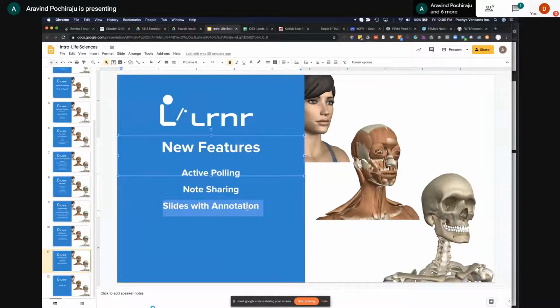So we are building active polling and slides with annotation as a combined product, because we thought first we'd build it as 2 different products, but then we realized that a lot of faculty like to present lectures while also saying, okay, I want to make it a little more interactive, and how will I do that? So where will my slides be stored? Your slides will be stored on Lrnr.